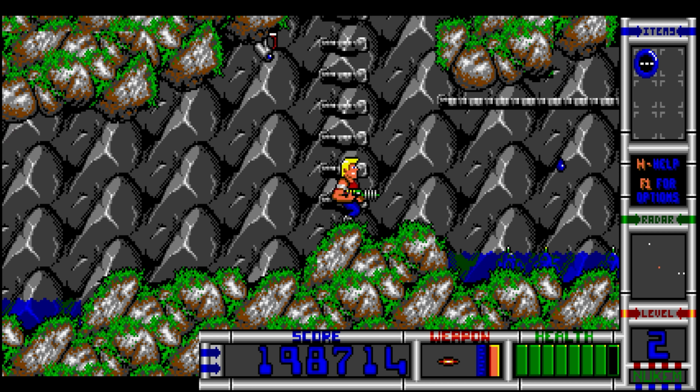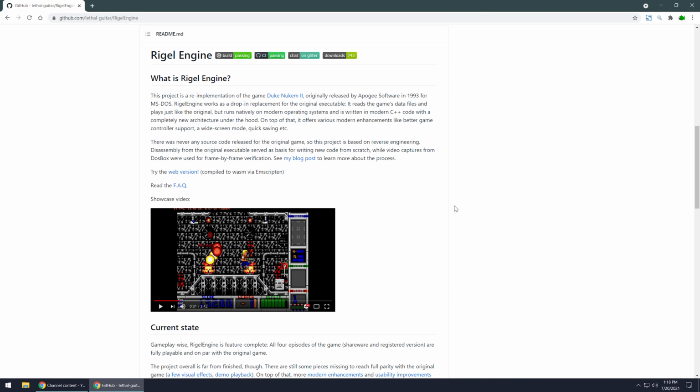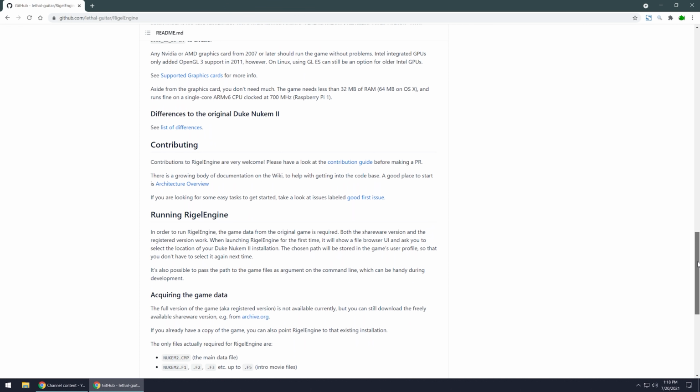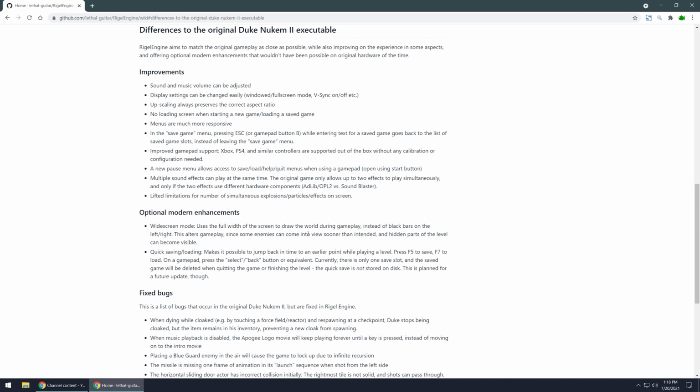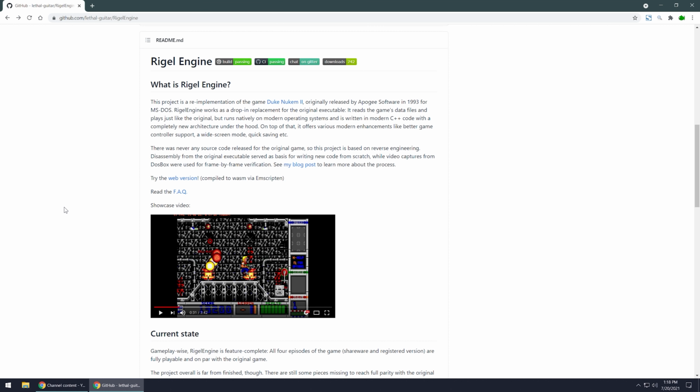Not only that though, but let's move over to my browser. So yeah, here is the place where you download it on GitHub, the Rigel engine. Here's all the things, a nice list of differences. Look at all this. Sound and music volume can be adjusted, display settings, all the stuff we've pretty much talked about. Ooh, lifted limitations for number of simultaneous explosions, particles, and effects on screen. Nice. More explosions, baby.